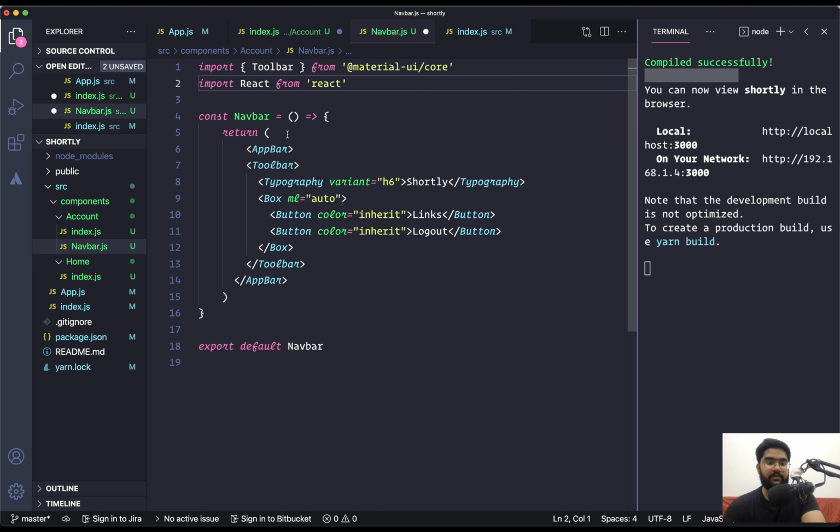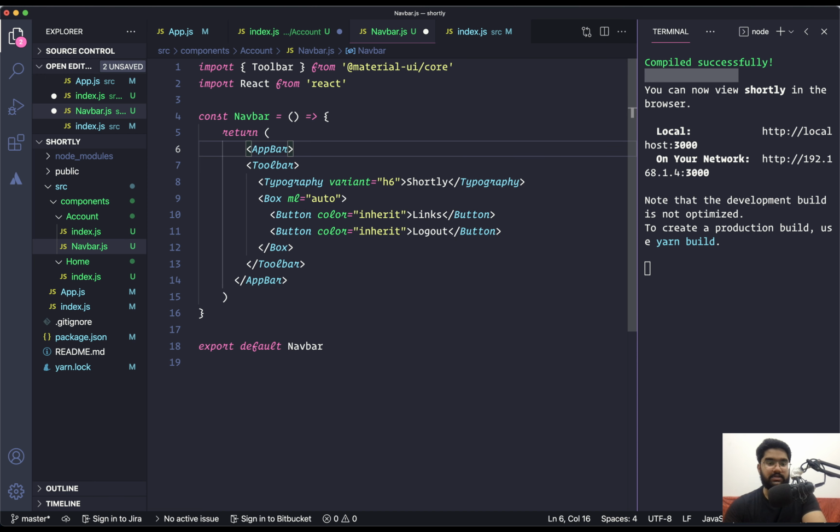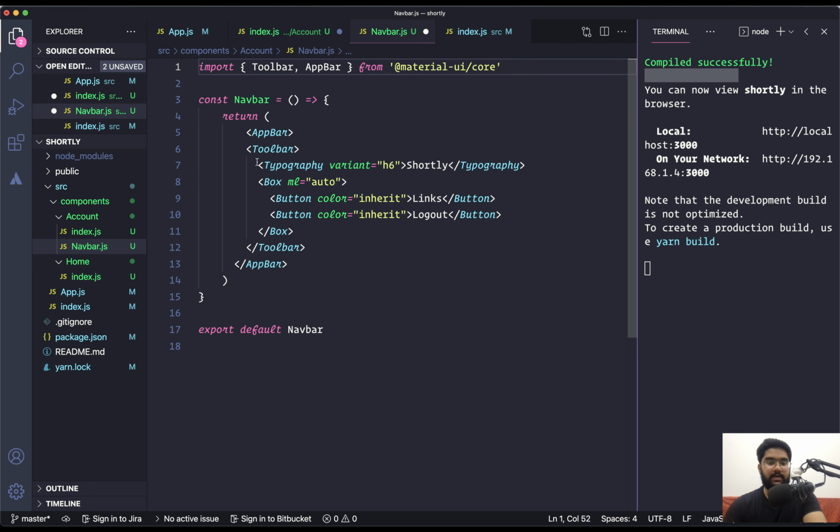So we have the toolbar, we have the app bar, which is not being imported. Let me just do that manually. We have the typography. I think I have to do it manually. Let me just do that real quick. Typography and the button plus the box.